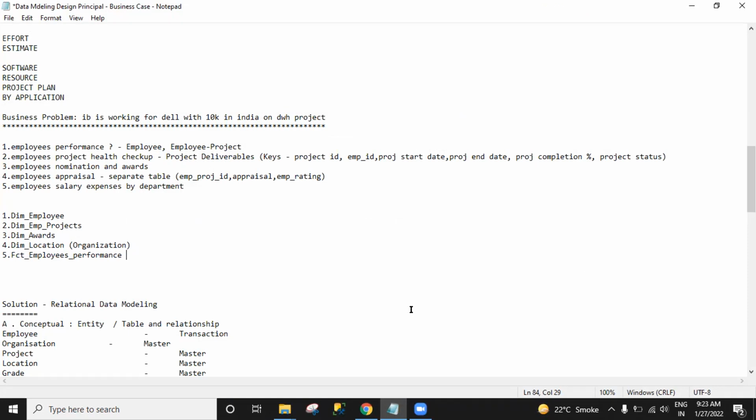But understand, I'm saying employee performance. So once you know the measure, you'll get to know. Come on, write the measures. What is the measure you want? Measure you know, right? Numbers. So you want to know the count of your awards, isn't it? How many awards that guy particularly got in which project?